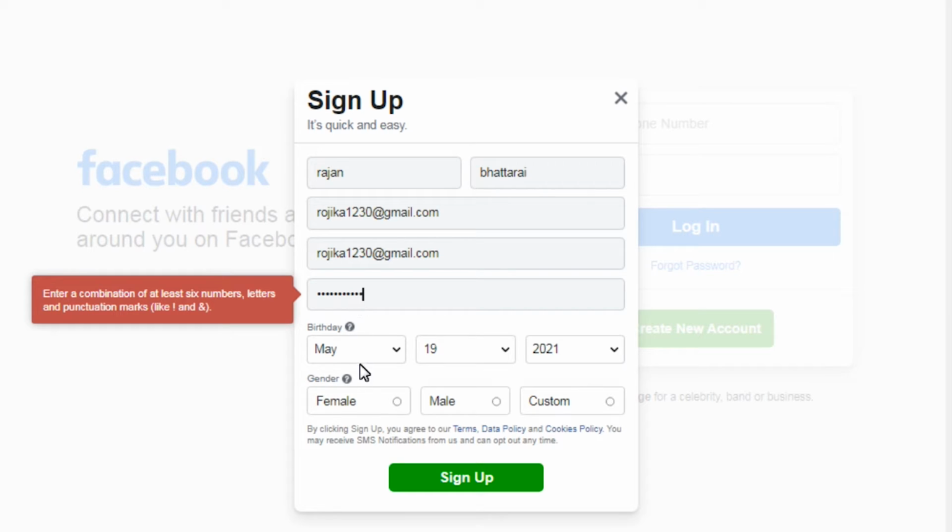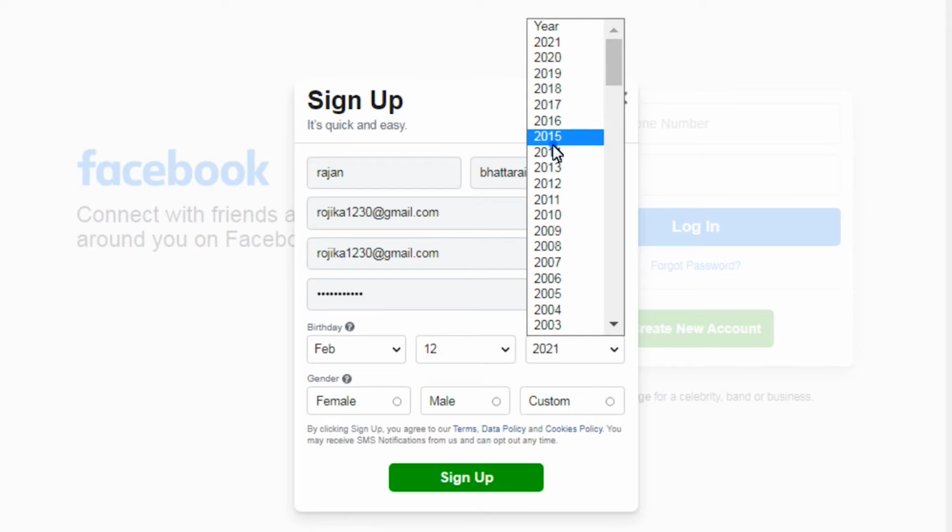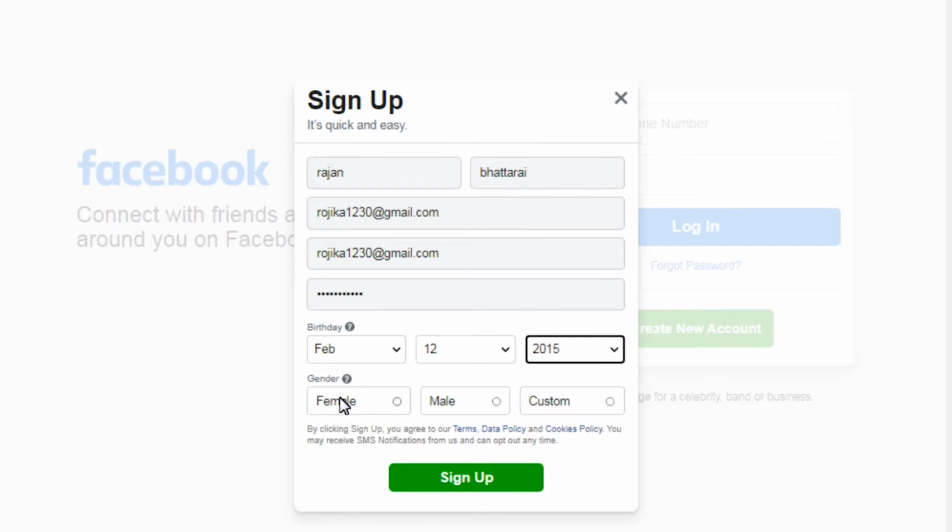Now it's asking me for the date of birth, so I am choosing my date of birth, and now it's asking me the gender. If you are a female, then in that case you have to choose female. If you are a male, just choose male, or if you don't want to specify your gender, then just choose custom. But this time I am choosing male. After choosing this, just click on sign up. Now you can see Facebook will send you a verification code to your email.